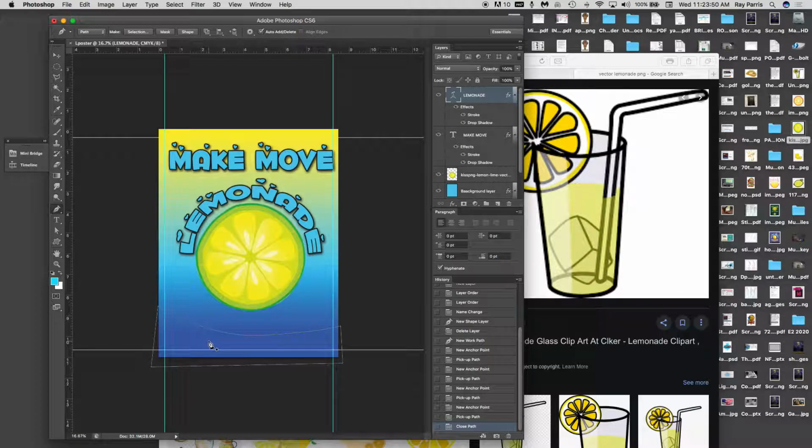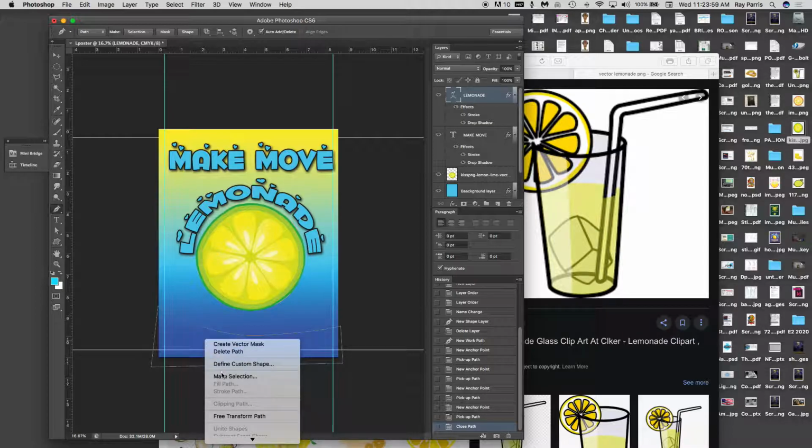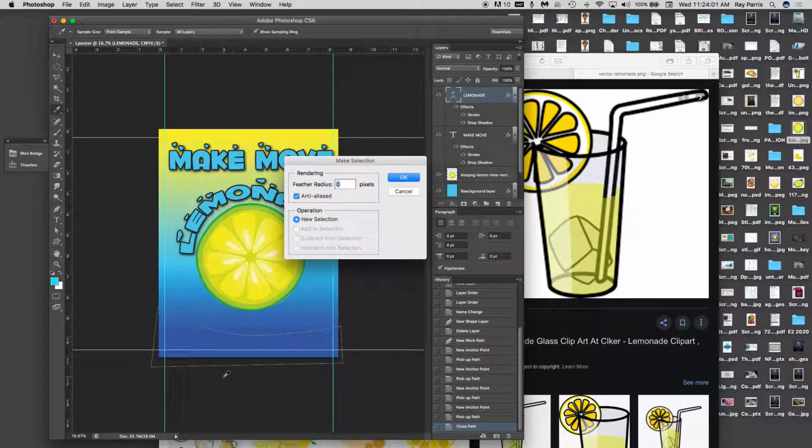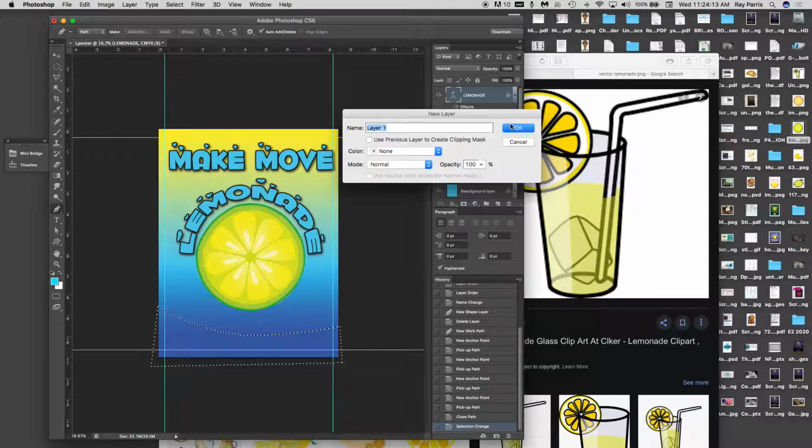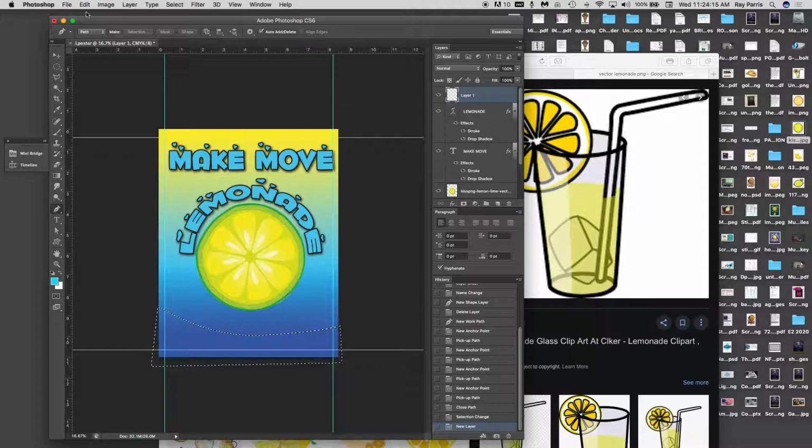This is called a path. To fill the path, look at the trick. Control, you have to click control and then click in the middle, and you want to hit make selection. Now I have a selection going here. Because I'm on a new layer, let's create a new layer. I'm going to fill this in.